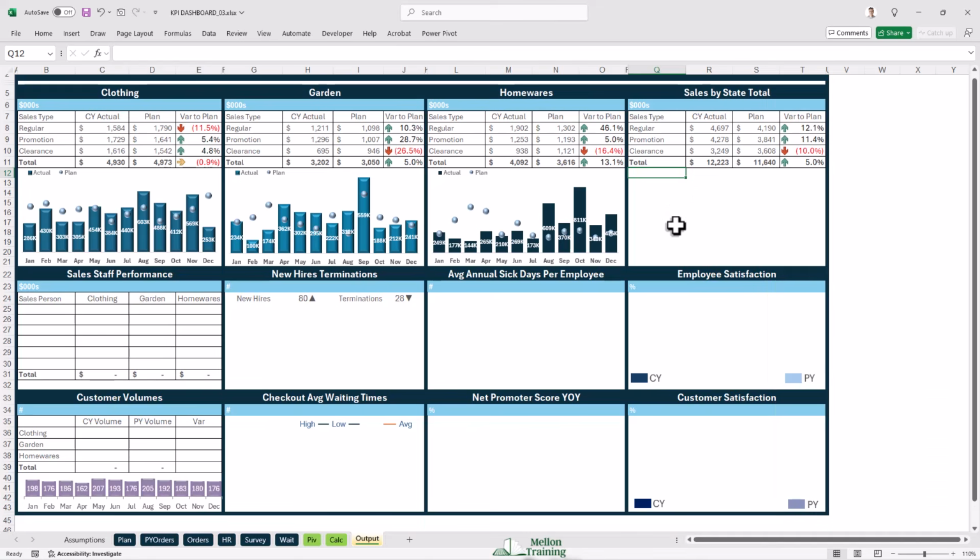Finally, we will make a chart for the total sales by state. Exactly the same steps.